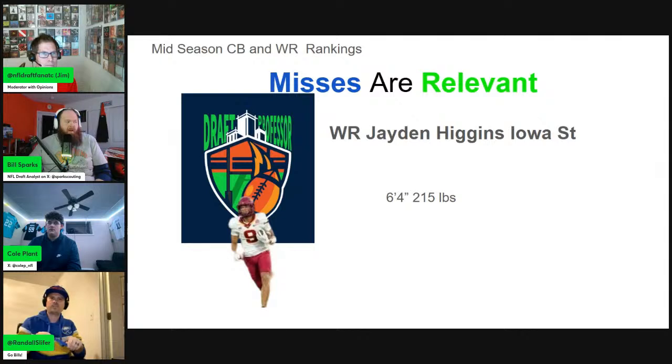I compare him kind of like to an Andre Iosivas for the Cincinnati Bengals, kind of a wide receiver 3 to start, could play some wide receiver 2 for you. I would not expect him to be a full-time Robin his first year in the league. So if you're drafting him for that, you're going to be disappointed. But Randall, how do you feel about Jayden Higgins?